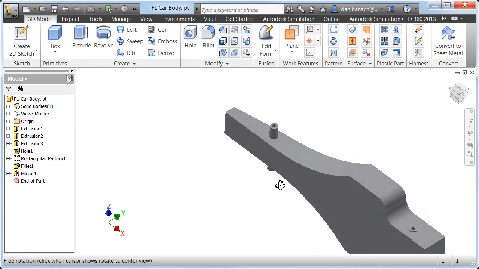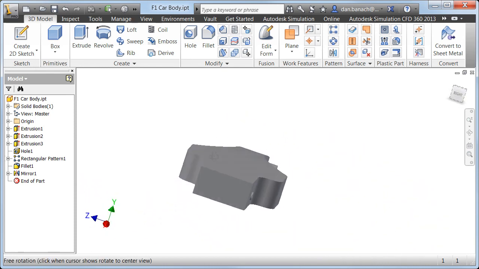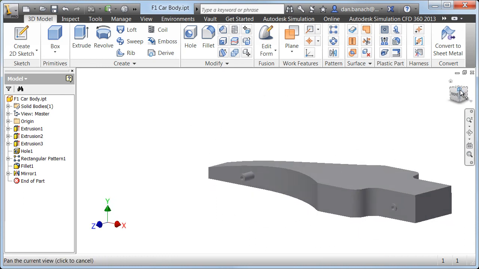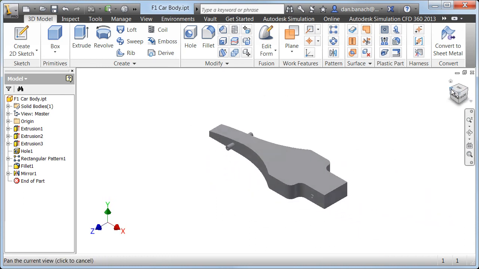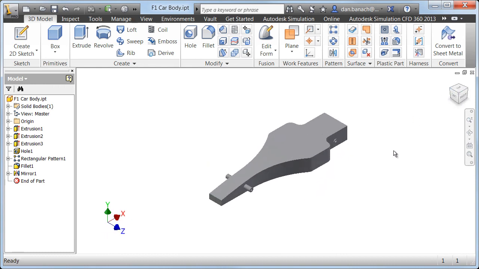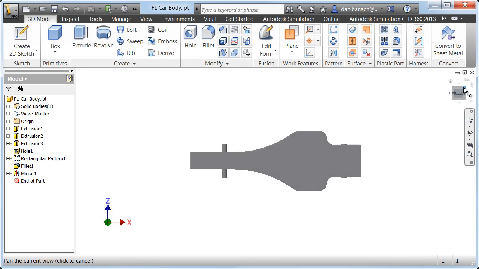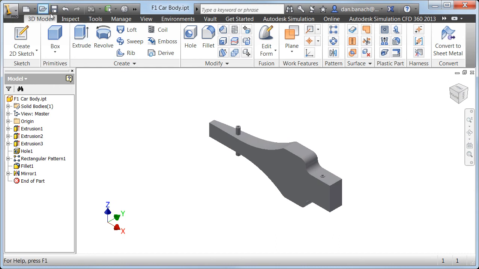And again, I'm just going to hold down the F4 key, rotate my viewpoint so I can see what it looks like. Now you can also change the perspective by selecting on the different vertices on the view cube if you would like. And lastly, I will save the file.